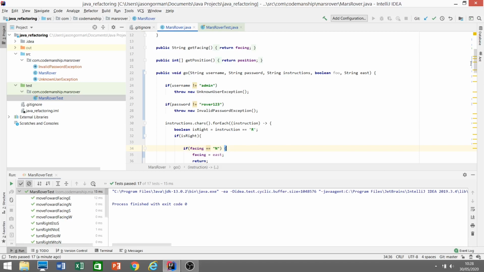Now, the refactoring process is a little bit like chess in the sense that you can't just be thinking about the move you're about to make. You need to be thinking several moves ahead. And I have a plan for this design.